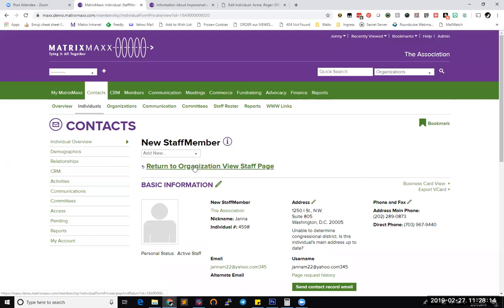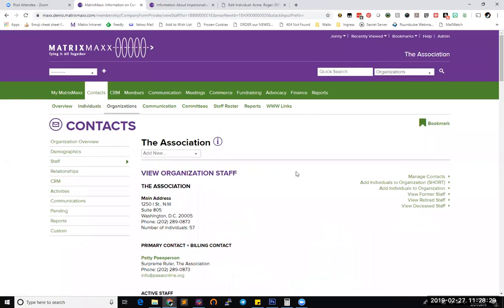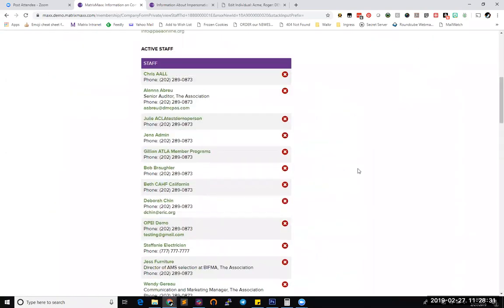So this is what I think Eleanor was talking about earlier, the return to organization view staff page. If I went off and did stuff and then came back, it would still be here and wanting me to go back to the association. But I'm going to go ahead and click on that now, so it takes me back to the association view staff page now. Okay, so this person's in here.